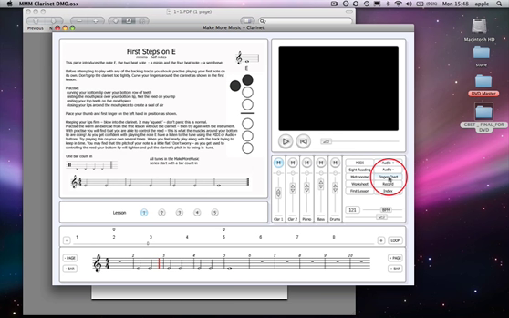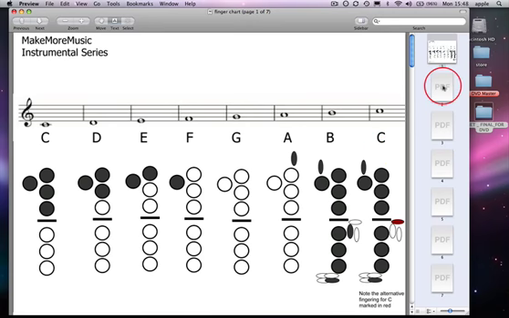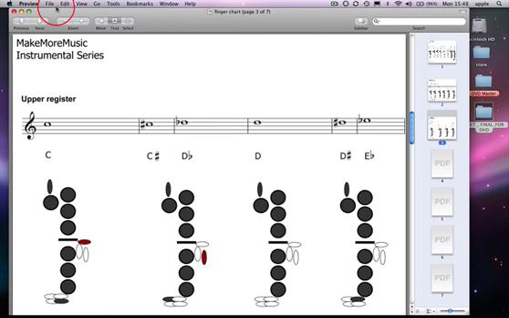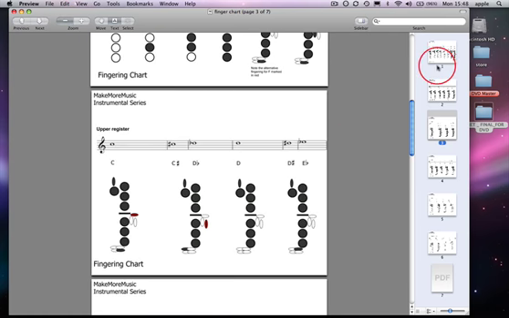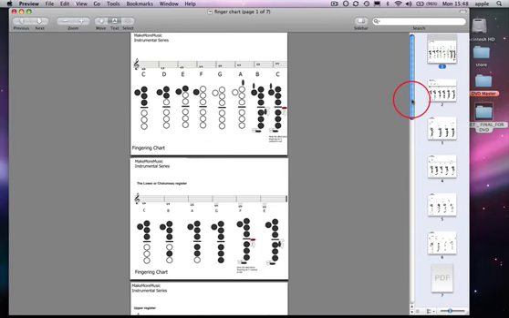Lastly, you'll find a fingering chart, and this is supplied for every issue and tutorial series from the Make More Music series. This gives you the fingering of every note for your instrument. If you're a beginner, you'll probably want to be concentrating on the first page.